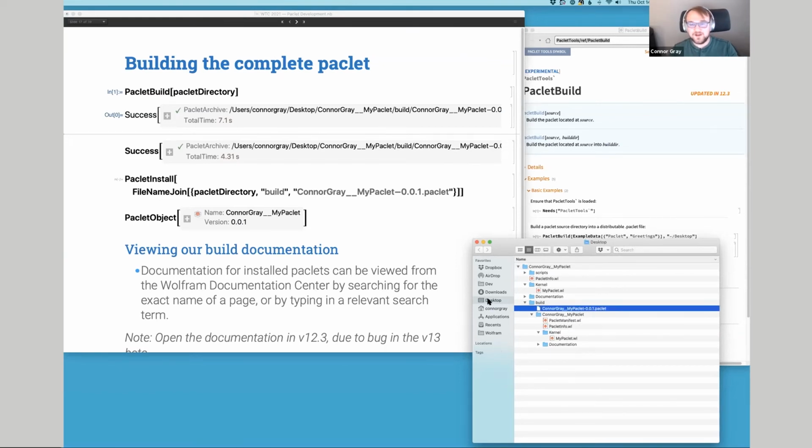Now, a .paclet file is an archive of all of the contents of your Paclet. So it's got the kernel code, it's got the documentation, it's got the Paclet info file. It's got all the things you want in your Paclet, but crucially, it doesn't contain that scripts directory because we didn't declare in any way that it should be included in our Paclet.